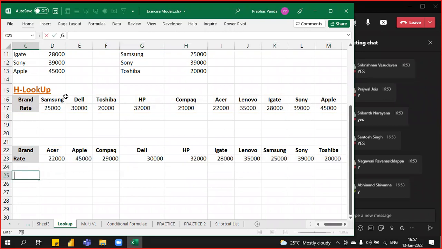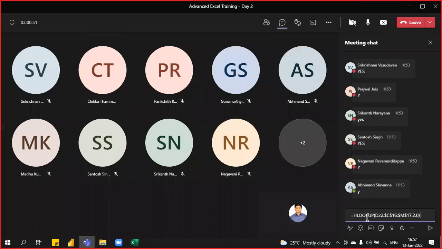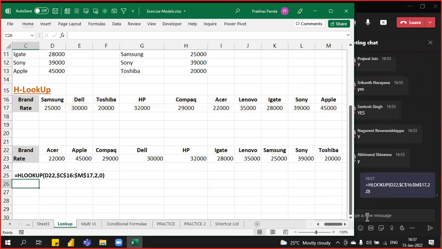So whenever you have the requirement, you can go for VLOOKUP or HLOOKUP, depending on the requirement, if your data is vertical or horizontal respectively. So give it a try with HLOOKUP. Any doubt, you can ask me.